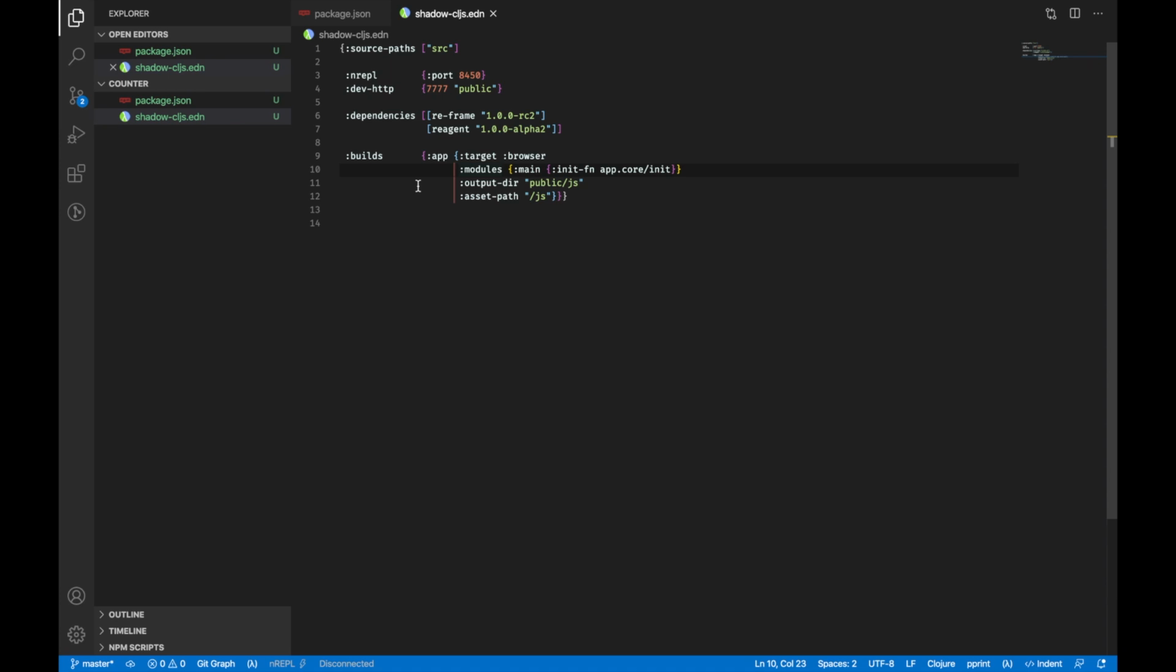Next we have NREPL, and this is where you specify the port to start the REPL when you start your development server. Next we have dev-http. So this tells shadow-cljs to serve the folder public on port 7777. So the public directory will contain all of our HTML, the compiled JS, and the CSS code, and we will create this very shortly. And the last but not least is the builds.